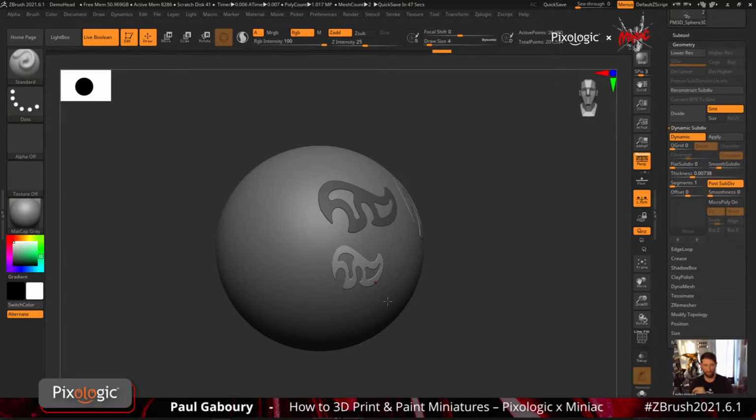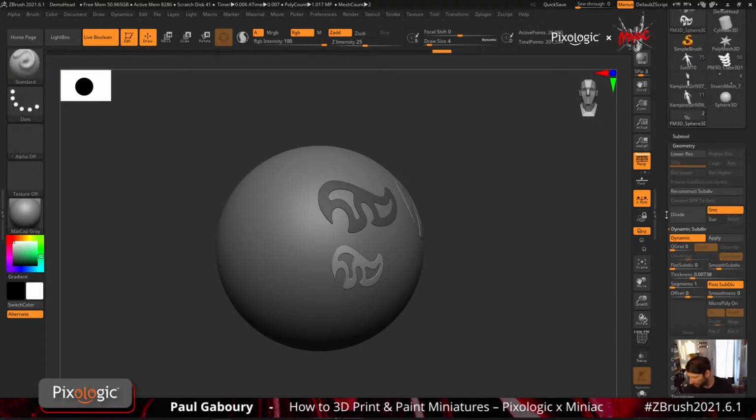It's a one-sided plane now, Ryan. It's a one-sided plane because my Z intensity for this particular brush is set to 0. If you set it to 0, that means no thickness at all. All right? So there you go.